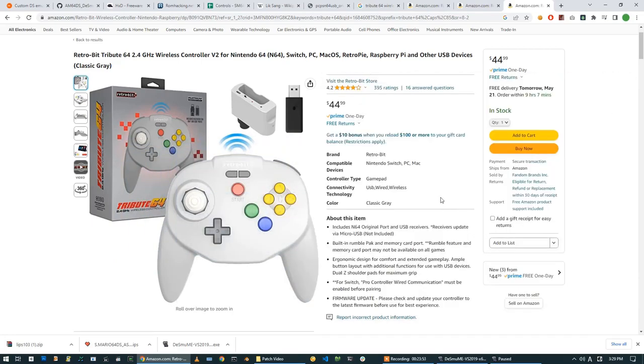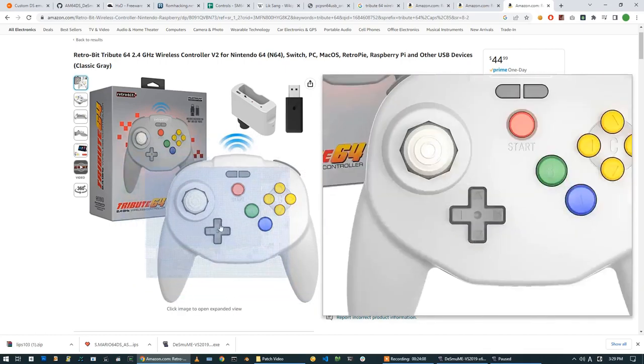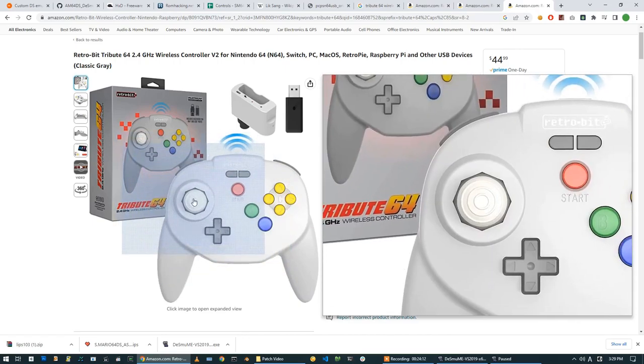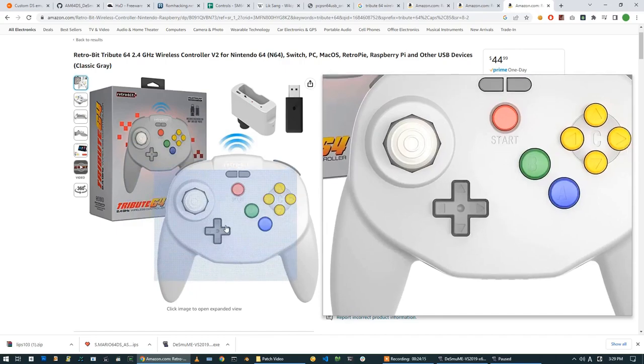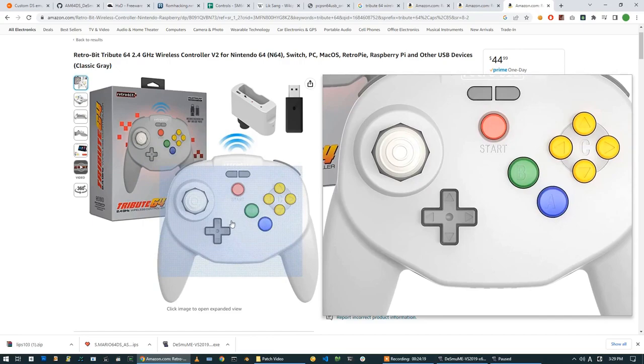So overall, I really like this controller because this basically recreates the closest thing to playing with a real N64 controller, except it's better than a real N64 controller because you only have the two handles. You have a more modern stick and a more modern D-pad arrangement. It just feels really good in the hands. It feels like you're playing on an N64 controller.